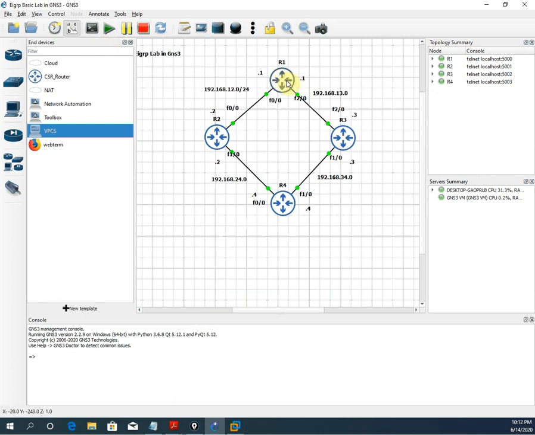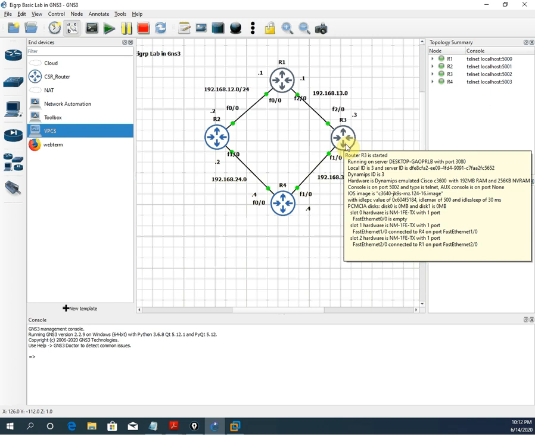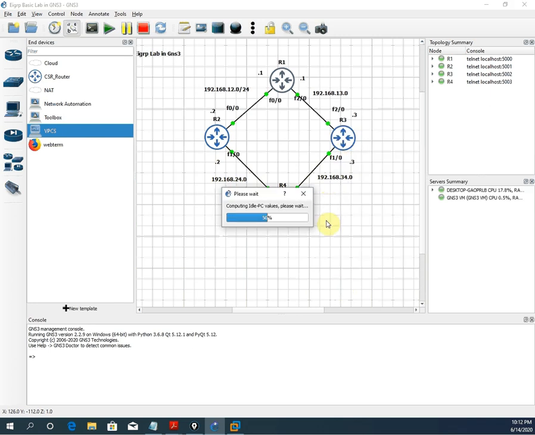And if you want idle PC, you can select auto idle PC. It will reduce the load. Anyhow, I have 32 GB RAM, so no issue. But if you have low RAM, you can do this to all the routers. After that you can start the console. Okay, it will take time.